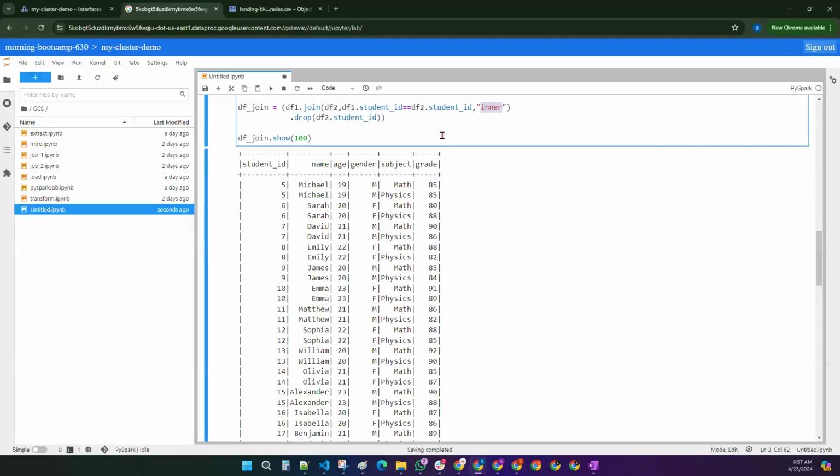Okay. Yeah. So this is how you'll be able to drop it also, guys. So we have dropped that particular column also. Now you have student ID, name, age, gender, subject, and grade. So this is how you have got the entire table.